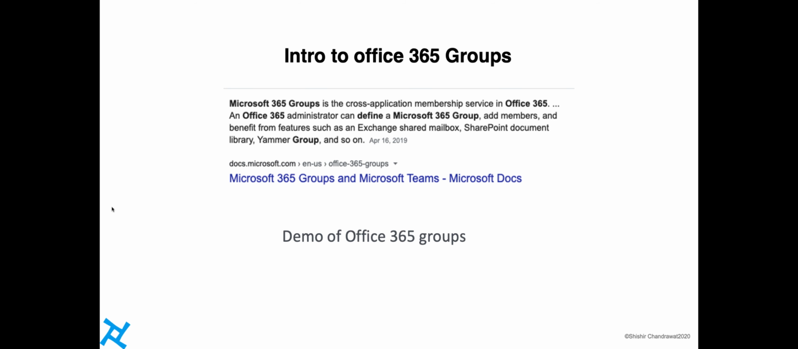Earlier, the security groups which we have seen are basically where you add a bunch of people to a group, and then you add that group on a certain resource and give people a permission. Whereas an Office 365 group is something where, when you create it, this group creates its own resources. It creates a OneNote for itself, a mailbox for itself, a SharePoint site for itself, and a team setup for itself. So that's what an Office 365 group is.